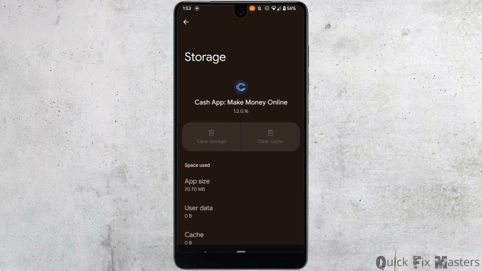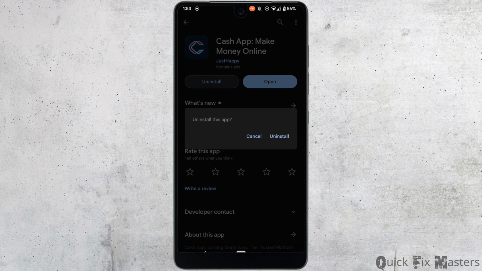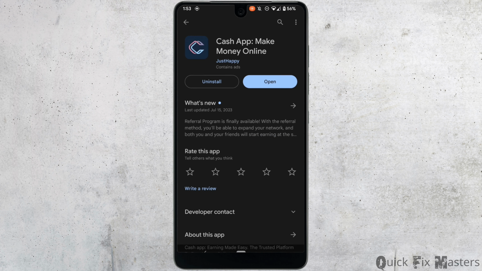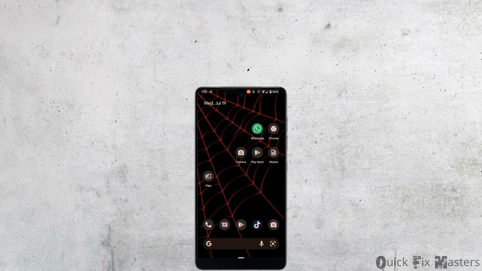But if you're still facing the issue, then in the next step what you want to do is head over to your Play Store. Right here you need to uninstall this application and reinstall it again. Reinstalling this application will definitely fix the issue that you have been facing and you'll be good to go.